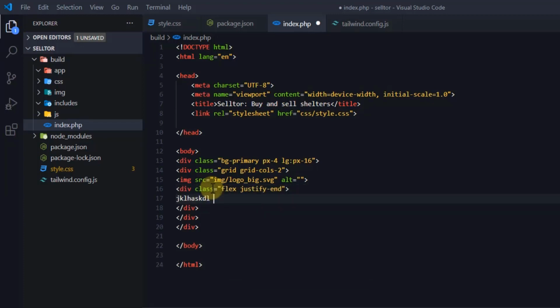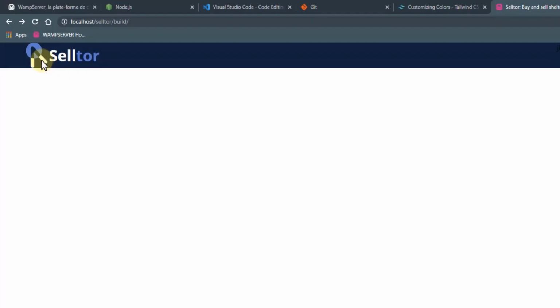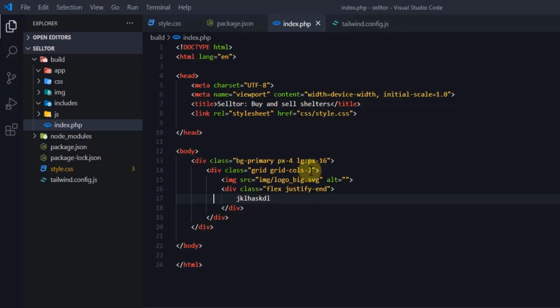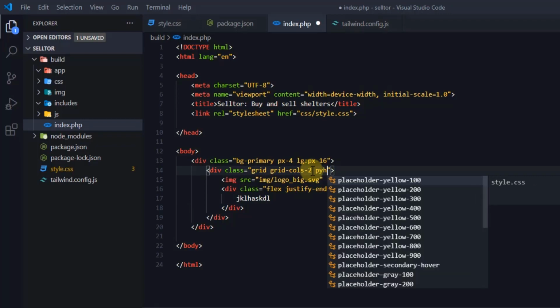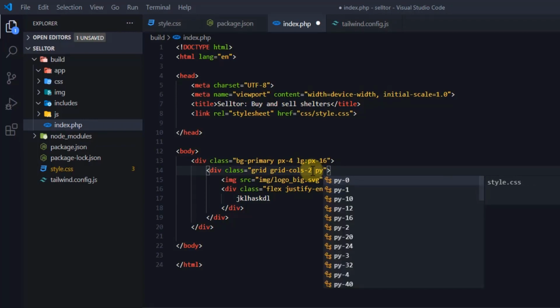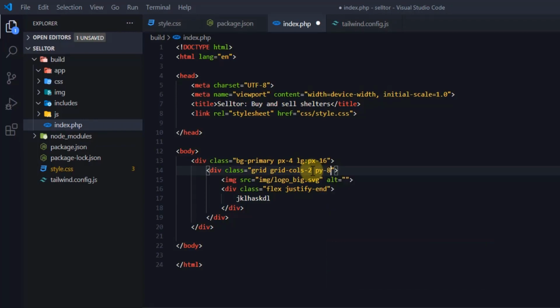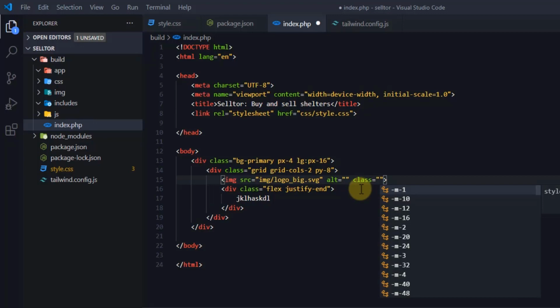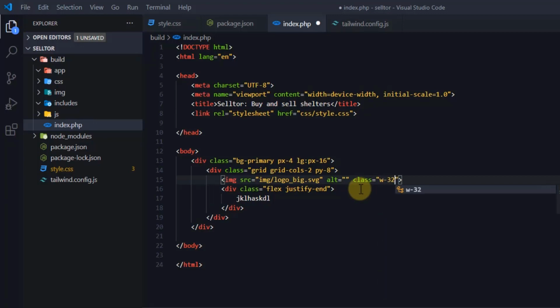And just type a couple of text in here and see what we have. So we have the logo, and then the text is here. We need more padding in the Y direction. So what do we have? The grid. I'll put some padding here in the Y direction. I'll just make it 8. I'll reduce my logo, it looks too big, so I'll give it a class. Put the width, scale of 32.